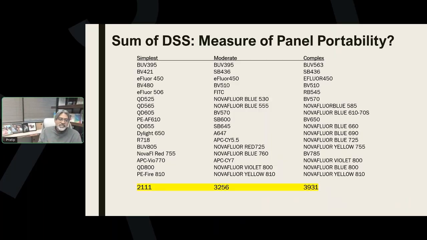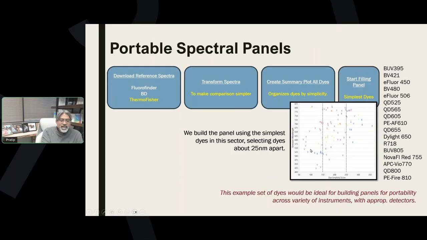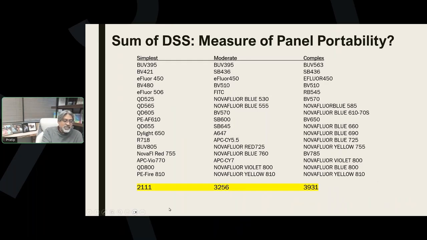The sum of the dye simplicity score for each of the dyes. So if you sum these scores for each of the dyes, you get a number, and that can actually tell you the measure of panel portability. So if we choose dyes that are only in this, or mostly in this first sector, where the dye simplicity scores are the lowest, the sum is 2,111.